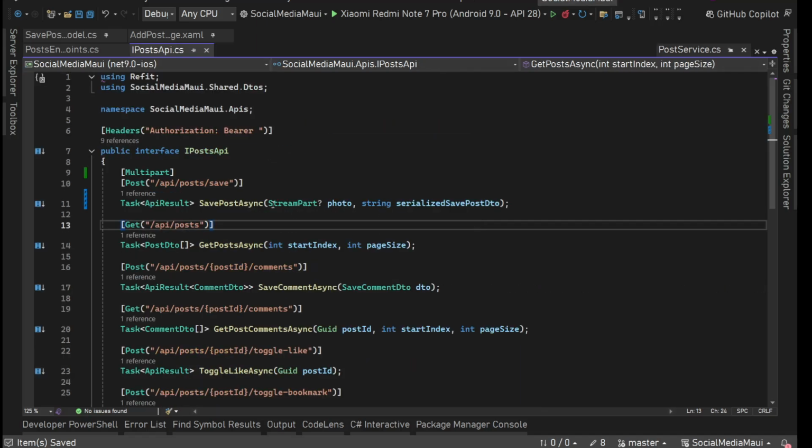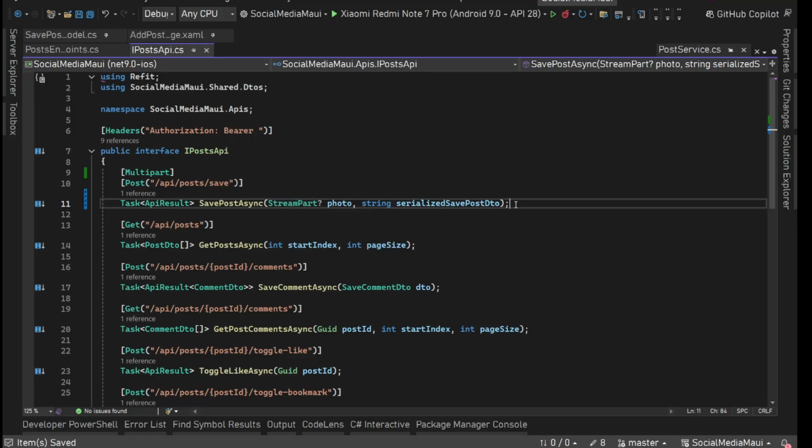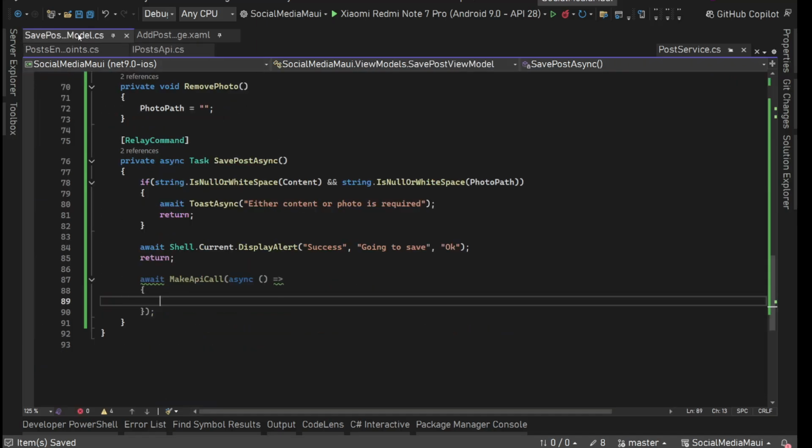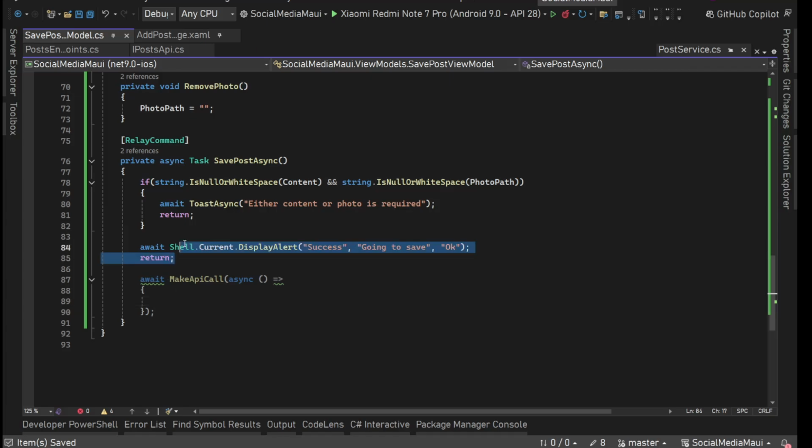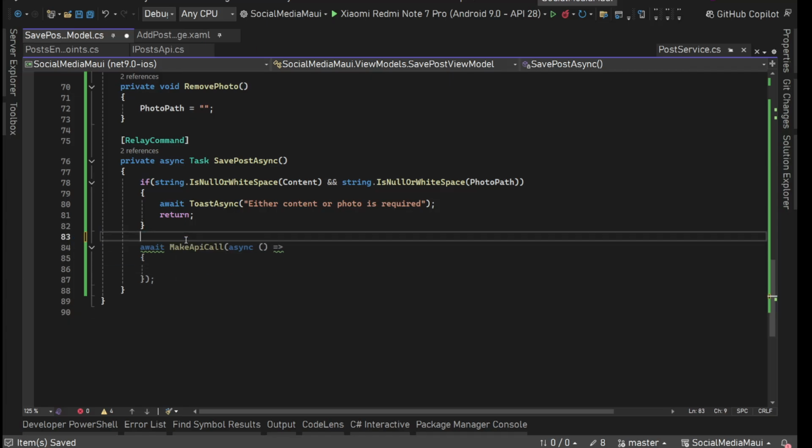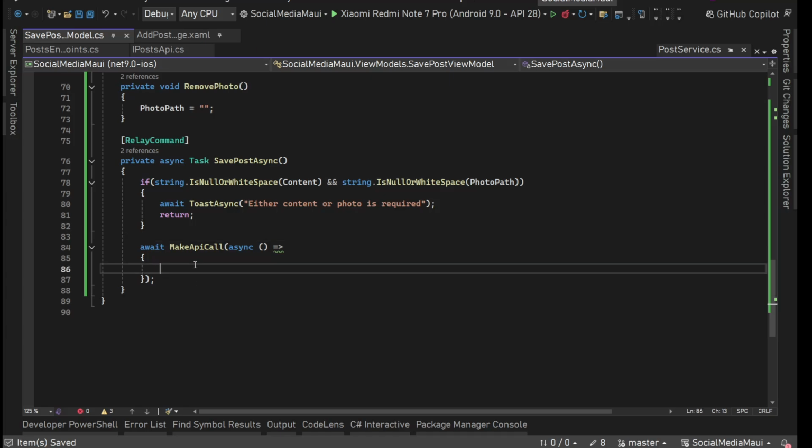Let's go back to our API. Now we need to use this one. Okay. All right, let's go to our view model. Let's remove this await return thing because we don't need this now.